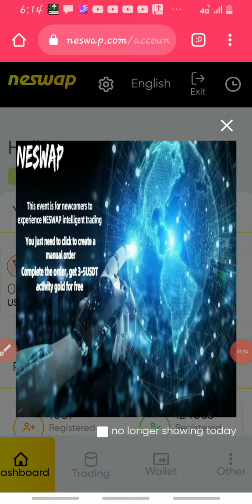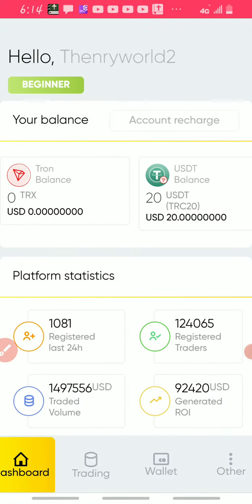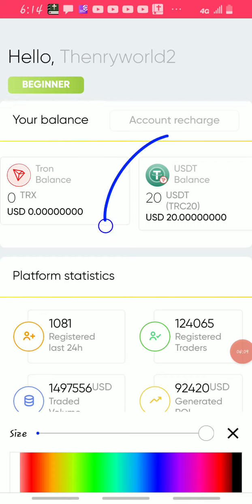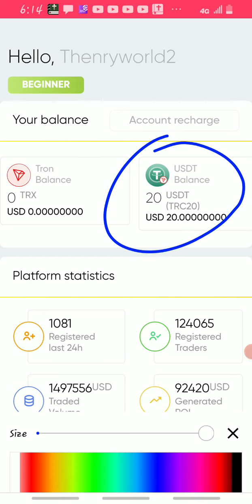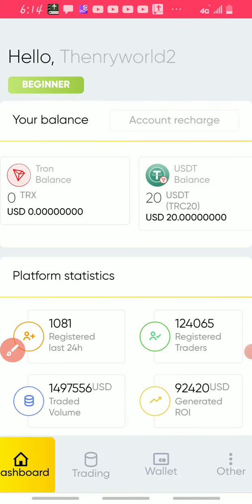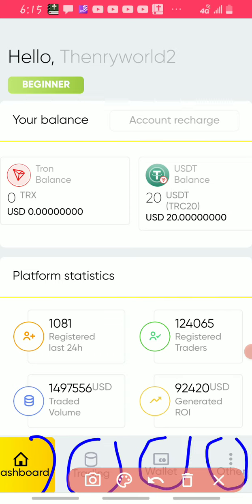So I log into my account right now. As you can see, I'm having under 20 USDT here. This 20 USDT that I'm having here is TRC20. Please don't forget. So once you come here, we have different options here, which is dashboard. We have trading, we have wallet, and we have others. Okay, so I'll be teaching you guys step by step how this thing works.